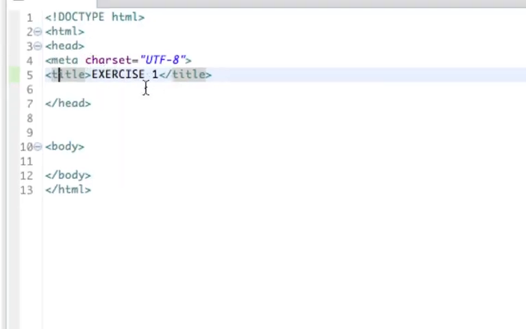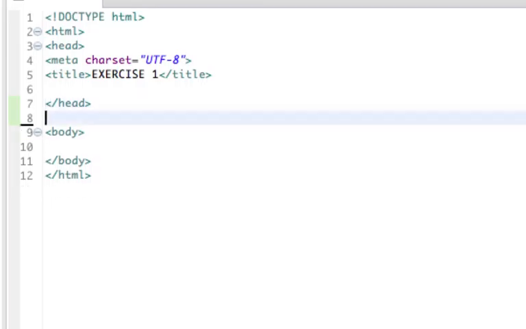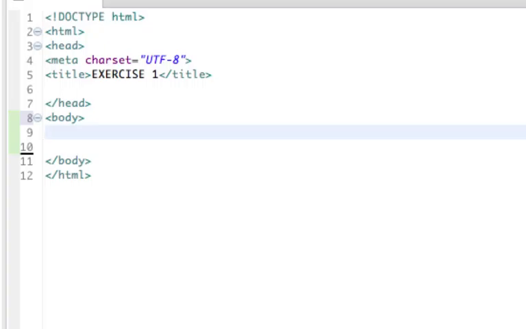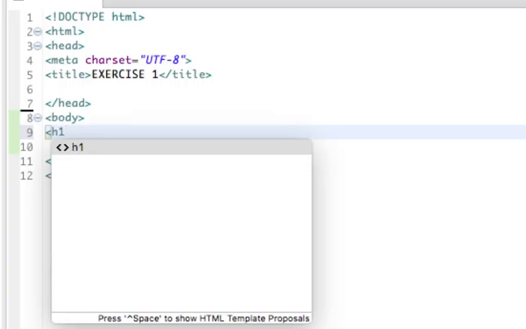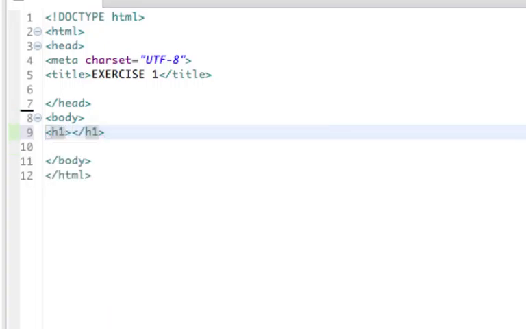Okay. So that's how we craft the title. Not a big deal, but it helps you to keep track of what exercise you're doing. Now let's emphasize what we're doing inside of the body here. Let's create a heading 1 that's going to say JavaScript input validation.